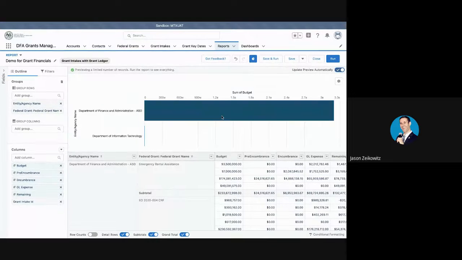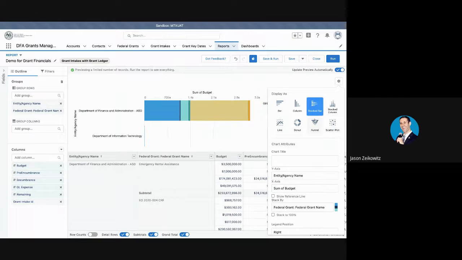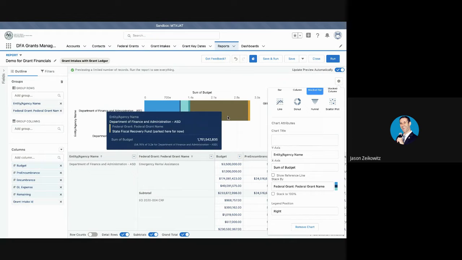And for my chart, I have a few options. By clicking the gear, I can see what type of chart I want. I could do a bar or column. I could do stacked bar or stacked column. If I do that, then I can see what I want to stack it by. So I want to view the agency, and I want to stack it by the federal grants. Here I can see the agency and all the grants for that agency.